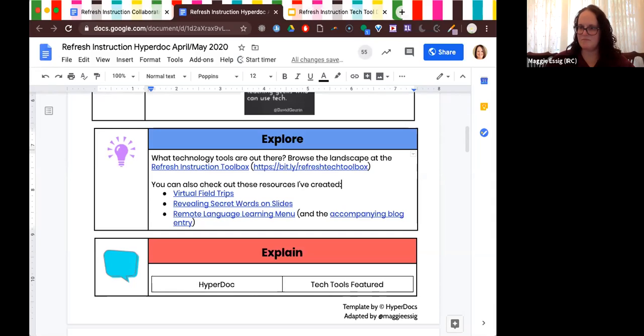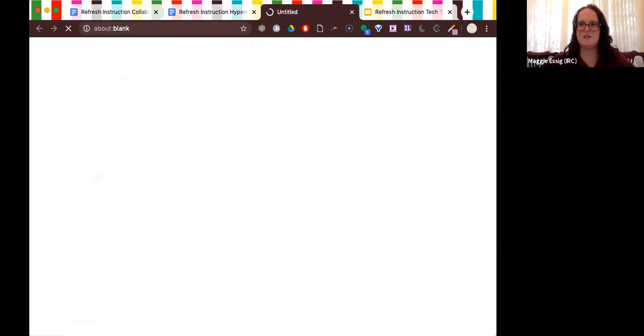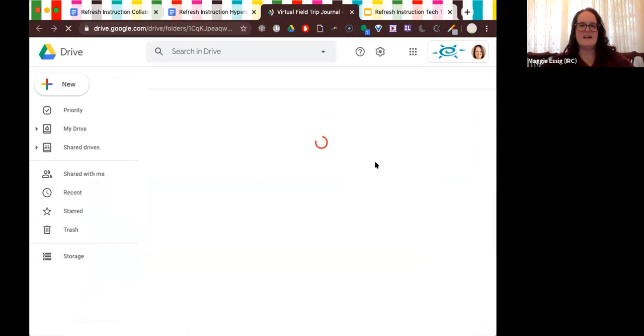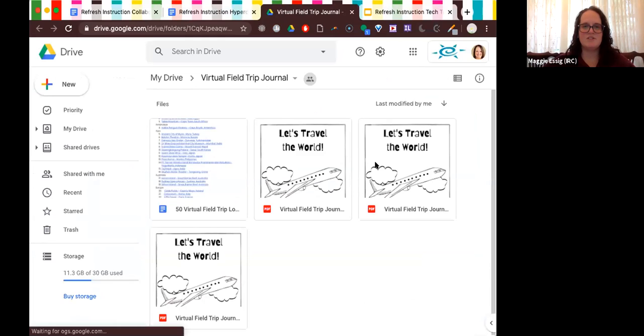Okay. So what we're going to do now is go through some of these, and I'm going to show you examples of how they could work in context. So let's take a look. Some people had questions about the virtual field trip. This is one I created because I like using Google Street View. And I like using Google Arts and Culture, which we're going to see.